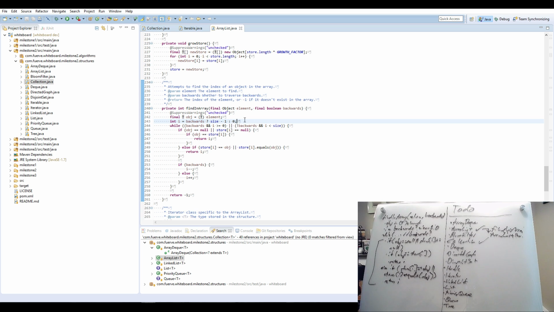On the other hand, if it's not null, if instead the ith element of the store array is equal to the object that's been passed in, and equality is being assessed in 2 different ways here. Either it's the same object, which is what you get with the equals equals there, or it is built such that it can be tested for equality in a different way, and that equality turns out to be true, then we can return the index into the array.